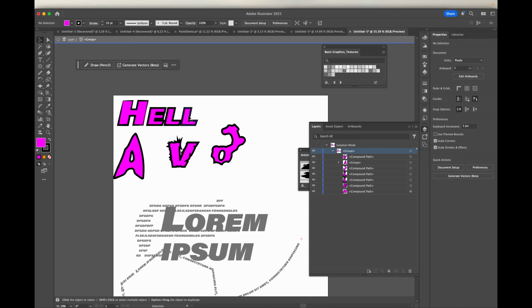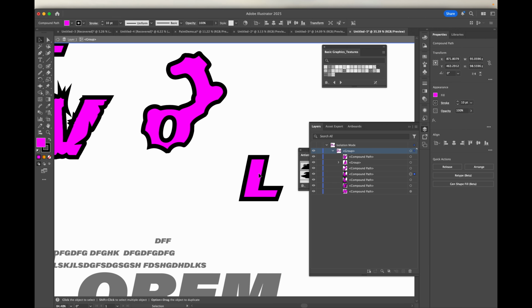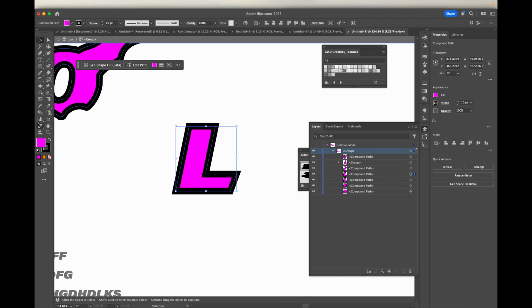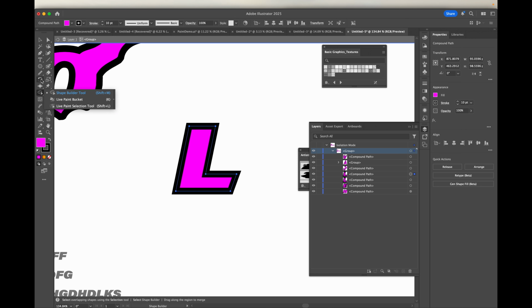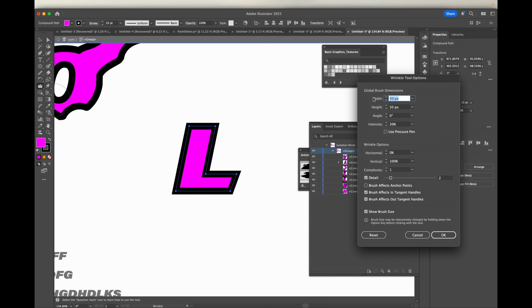Oops, double click because I was out of there. Do the L, I'm going to zoom in. And this time we're going to go ahead and use Wrinkle, which is the very last option in there. Oops, that's the shape builder. Sorry about that. Here we go. Bloat's here. We're going to go to Wrinkle. And I want to double click and open up the settings for this.